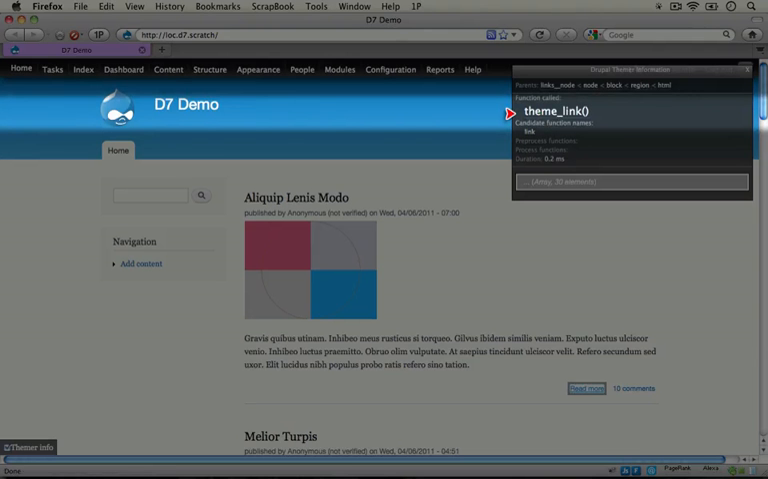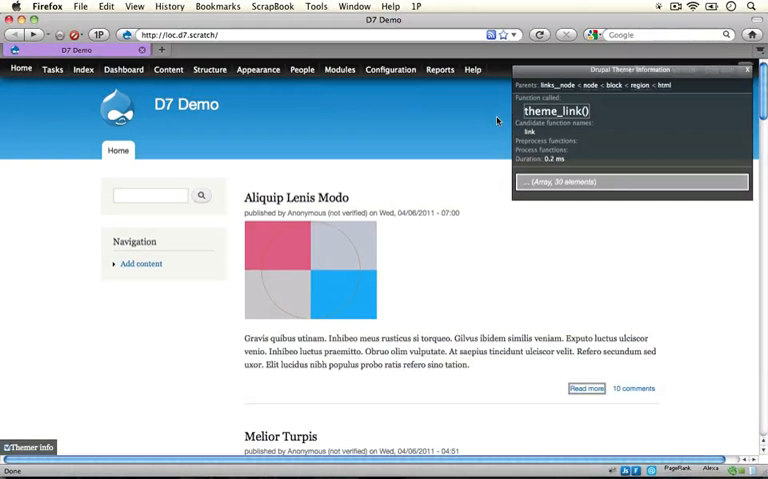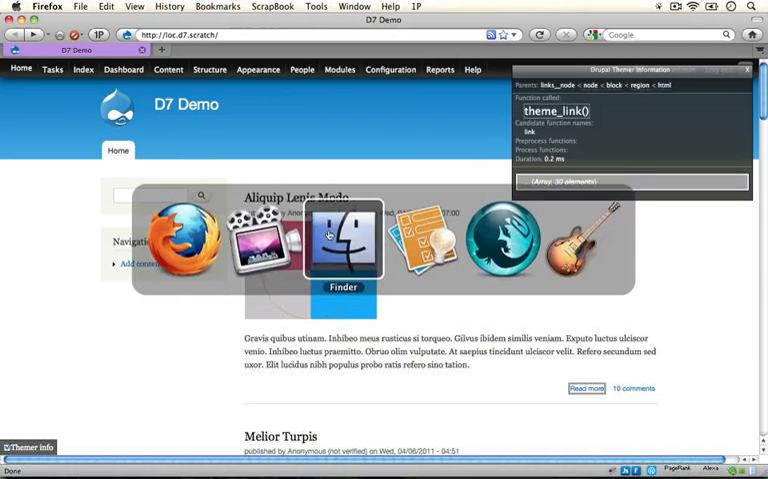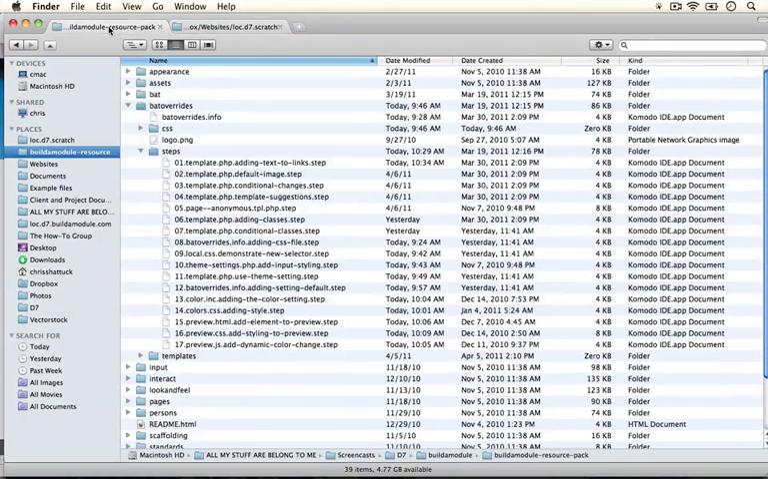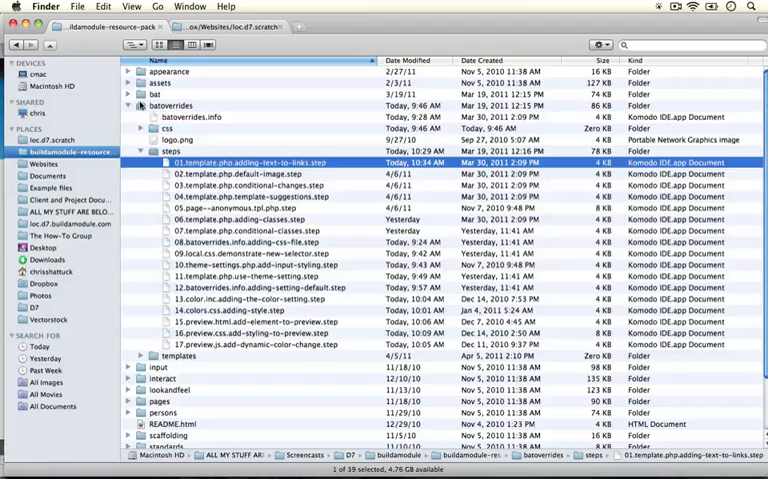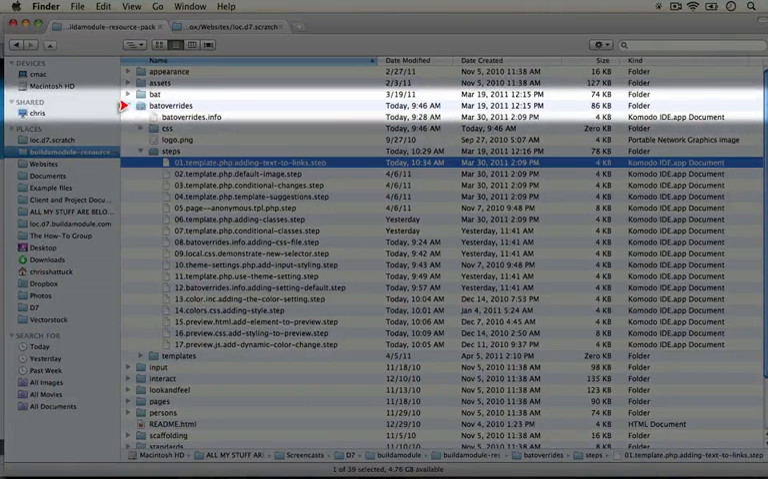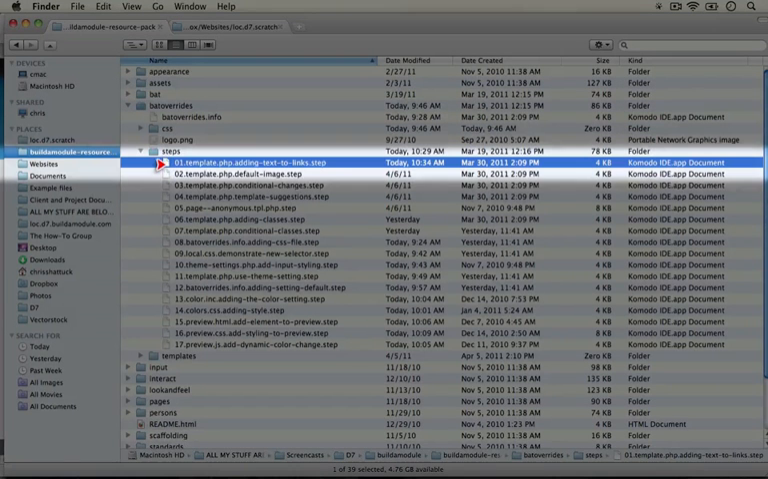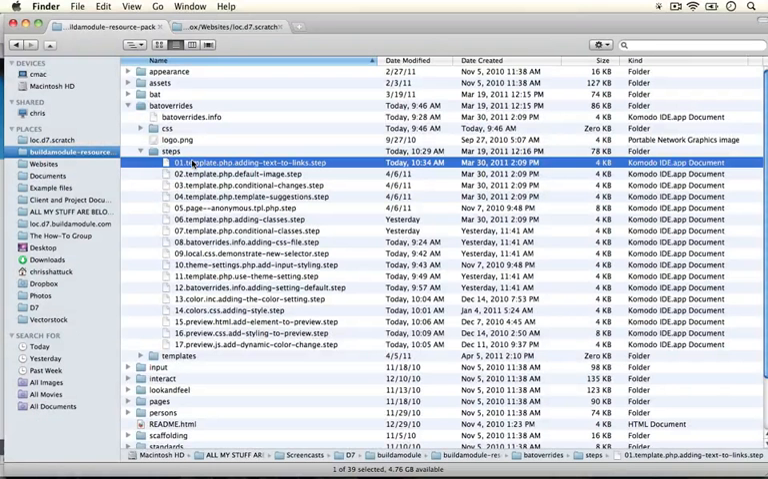So if we wanted to create a preprocessing function, we would use the name of our theme, preprocess, and then link. Let's go ahead and do that. Jump to your resource pack directory and copy the first step in the bat overrides folder called template.php adding text to links. So what we're going to do is take our link theme function and add some text to the link before it gets rendered.